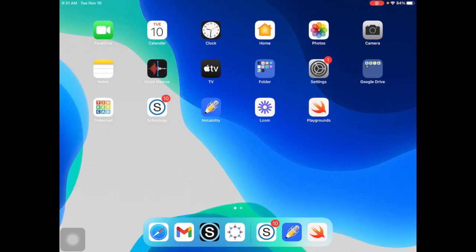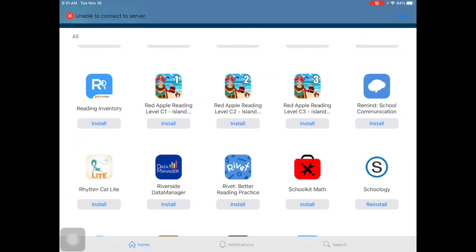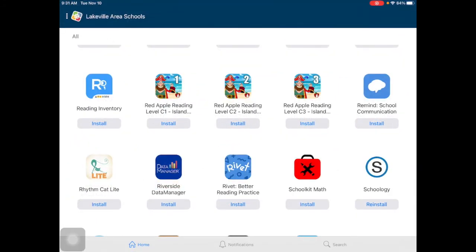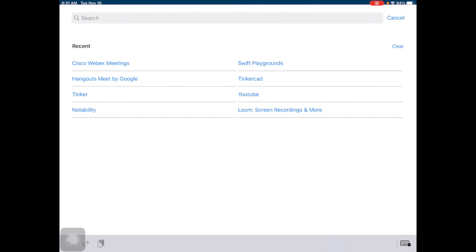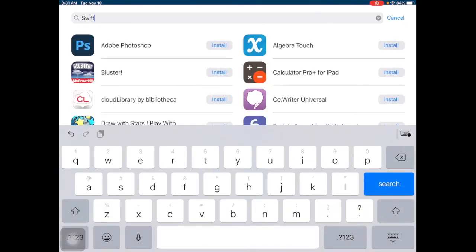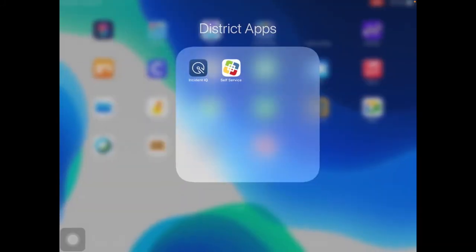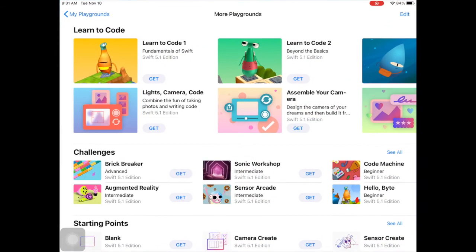Alright, so first you're going to need to download the Swift Playgrounds app from self-service. When you go to your self-service app, you should be able to search for it, Swift. It has this little bird icon and you'll click install. Once you have it installed and you open it, your screen should look kind of similar to this.